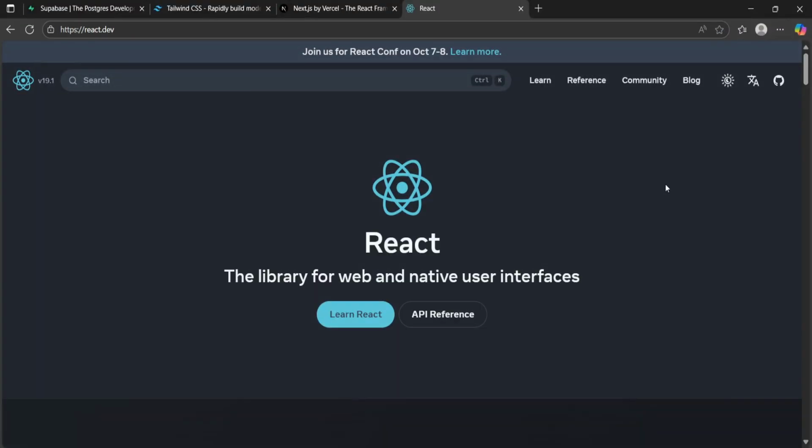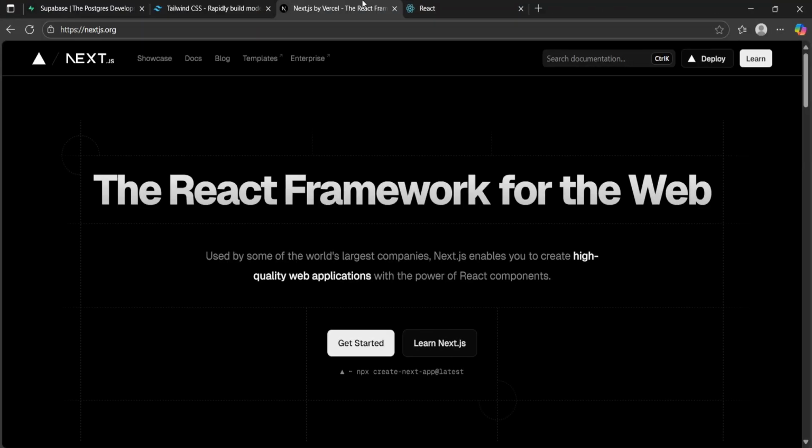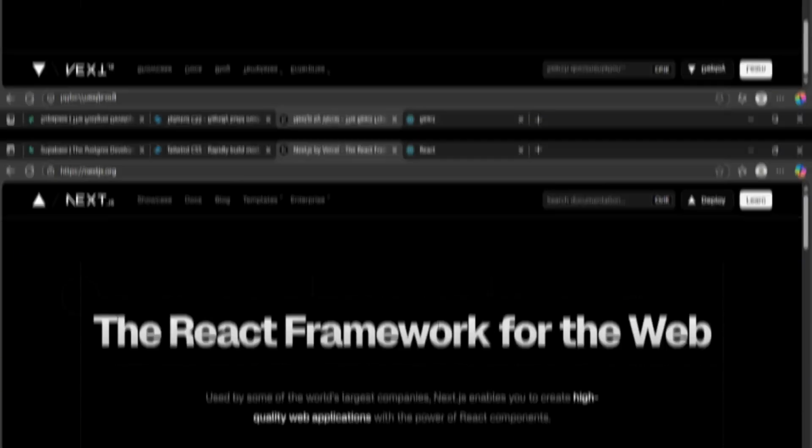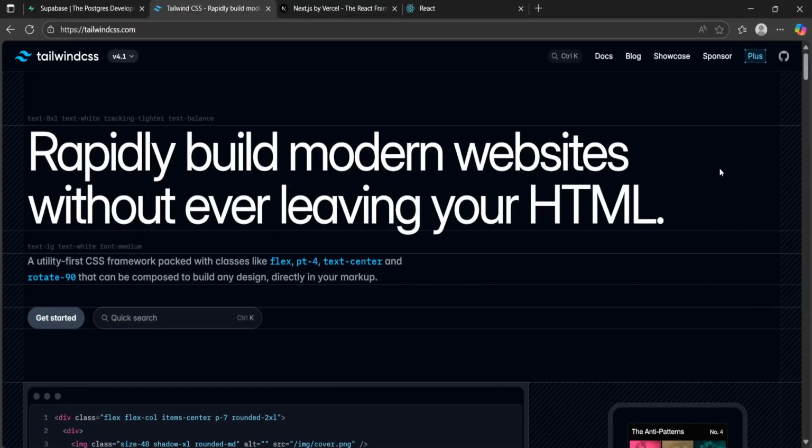Now, for the technologies we are going to use, first of all, we're going to make use of React, which is a front-end library for building user interfaces. Now, we're not going to be making use of React on its own out of the box. We are going to make use of Next.js. Now, Next.js is the React framework for the web. Now, Next.js is used by some of the world's largest companies. Next.js enables you to create high-quality web application with the power of React components, okay? And we're going to create a modern, clean, and responsive UI using Tailwind CSS.